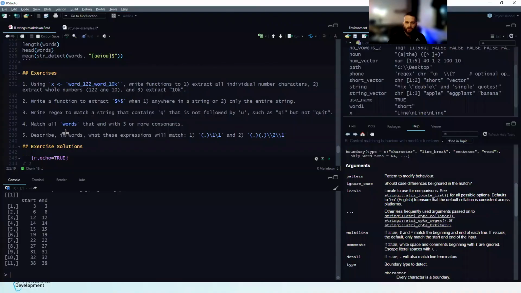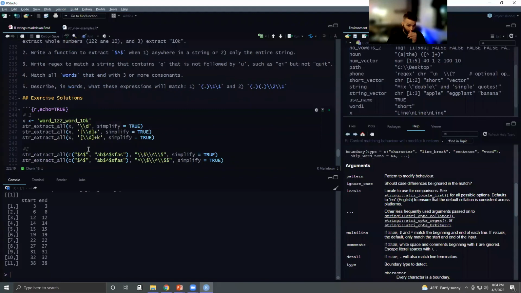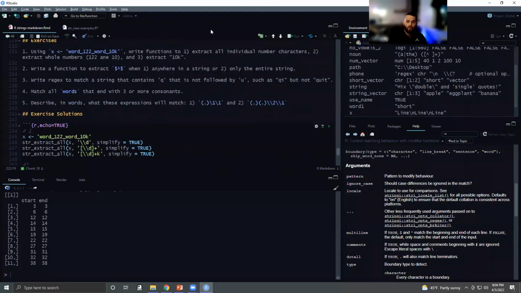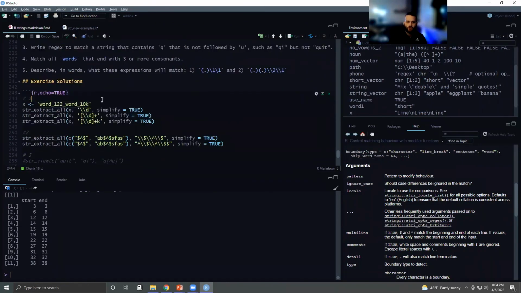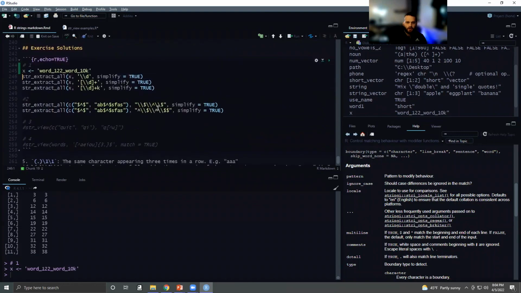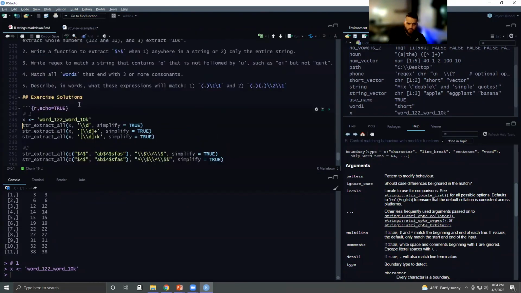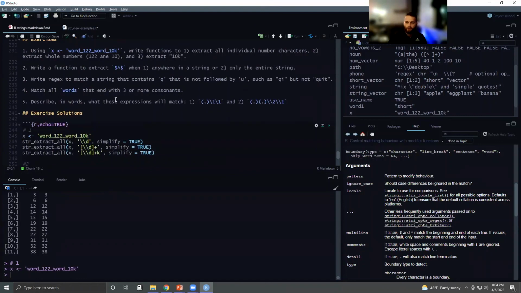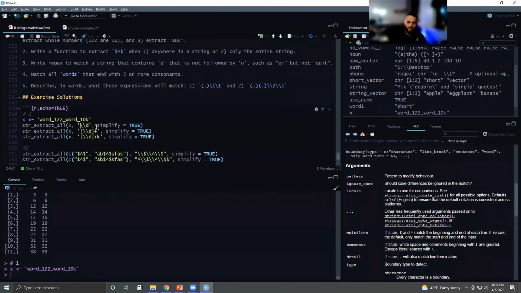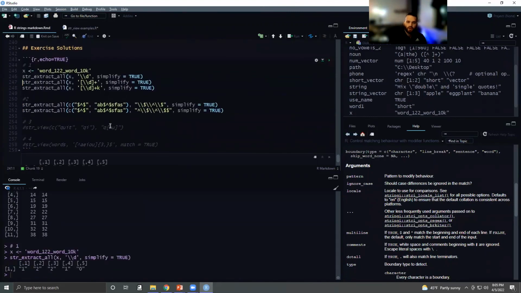Okay, let's take a look at the solutions. So for the first one, we want to extract a few different values from this string here. So let's define X there as usual. Now the first one is extract all individual number characters. Nice simple solution where we just use the double backslash and then D. We get that in return.